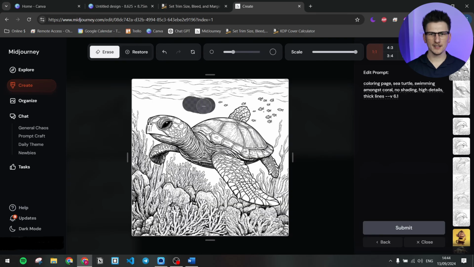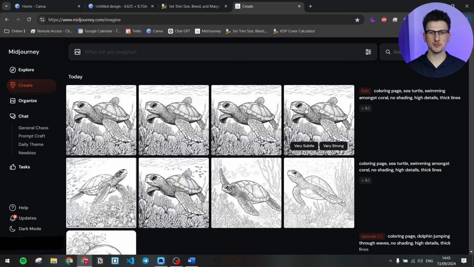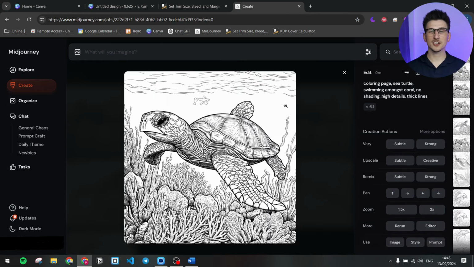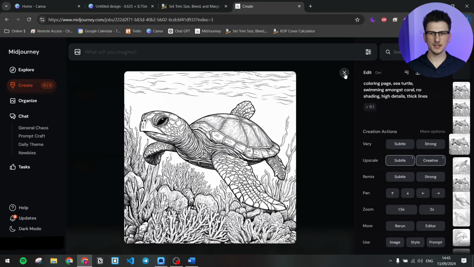And now we can highlight the section of the image we would like to get regenerated. Okay, and then we click submit. This will basically generate a new image, but only change the section that we've highlighted rather than the entire image. As you can see, we're now presented with 4 more results with that section of the image edited. So we just choose one, let's say that one, and now upscale it. I'm going to upscale it subtle and creative.